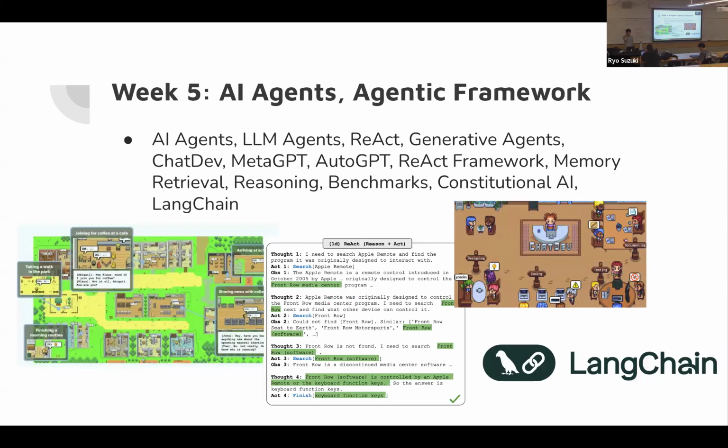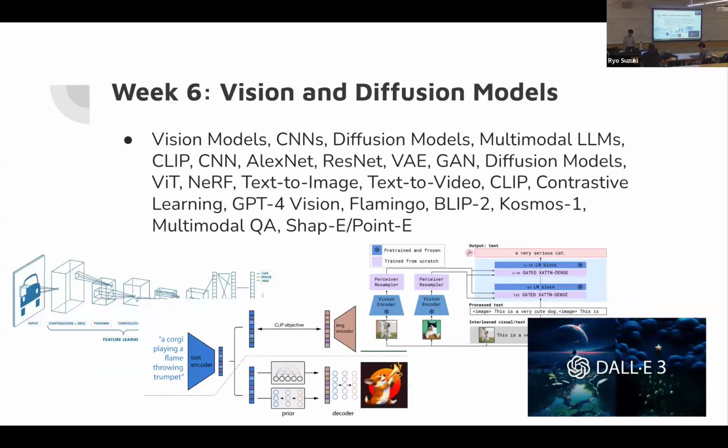And in week 5, we had AI agents, such as generative agents, where the agent tries to memorize what they do and also act within a small village or with software development. I also briefly covered OpenClaw, which is the most recent agentic framework.